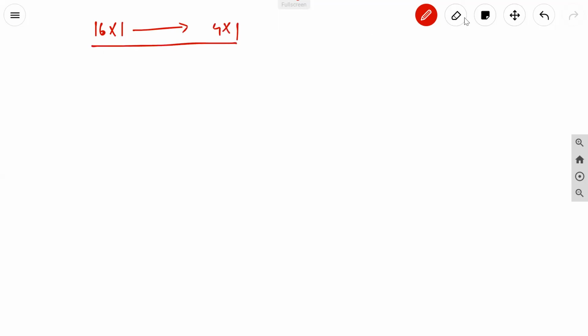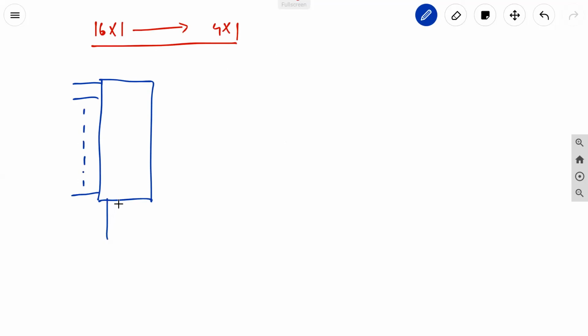Okay. So if I take this particular example, then we'll see that in 16 is to 1 mux, we have 4 select lines and 16 inputs. These inputs are I0 to I15.